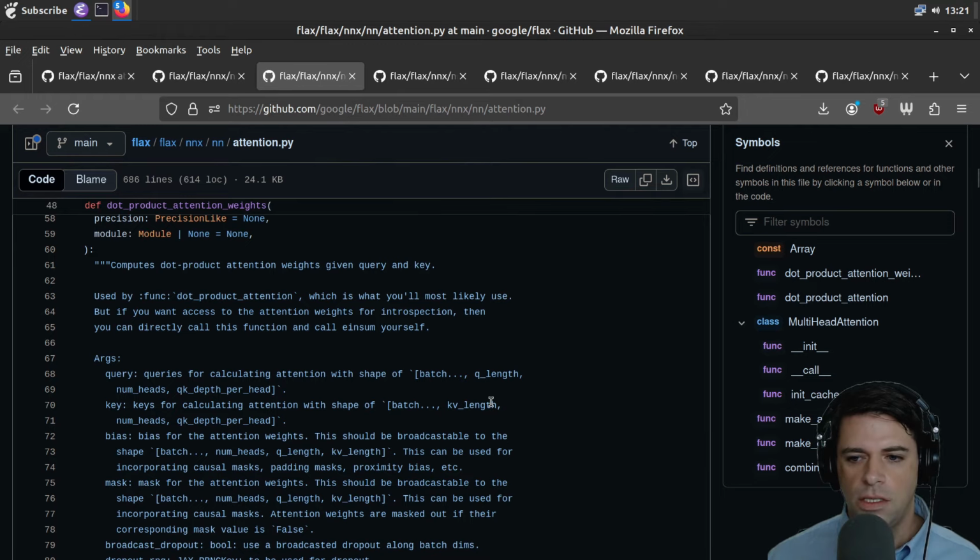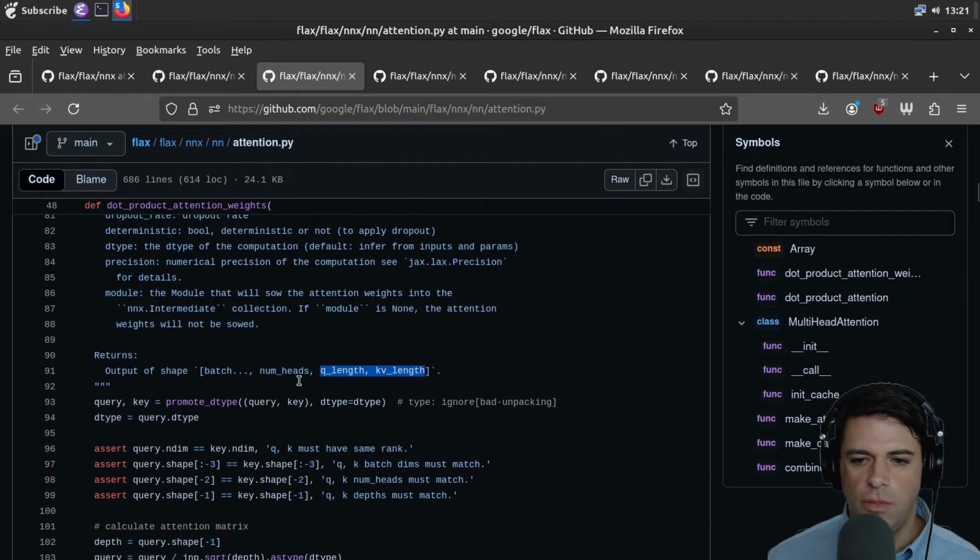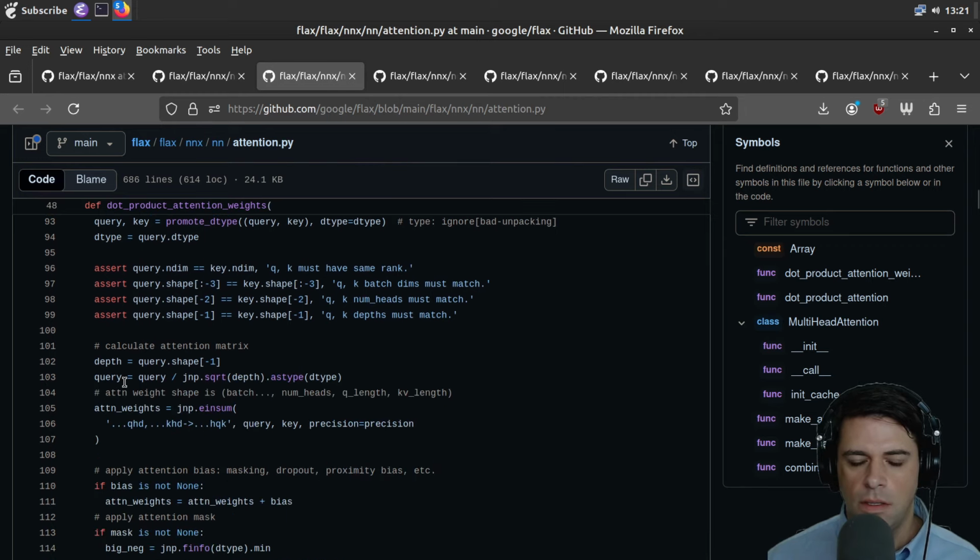So keys has kv length, which is also the part of the, no. These are both part of the shape of the output. So both q length and kv length. So we calculate the attention matrix.